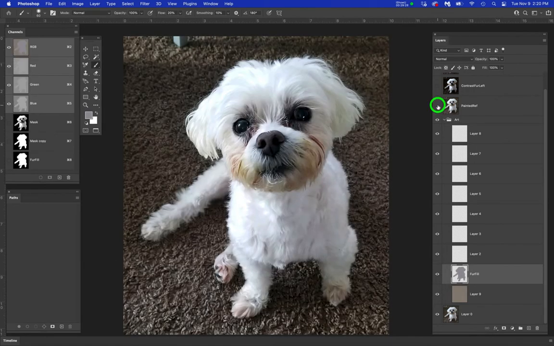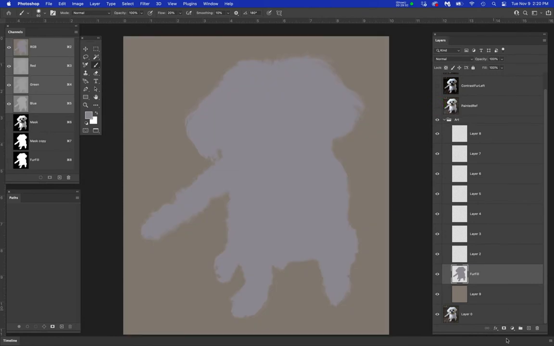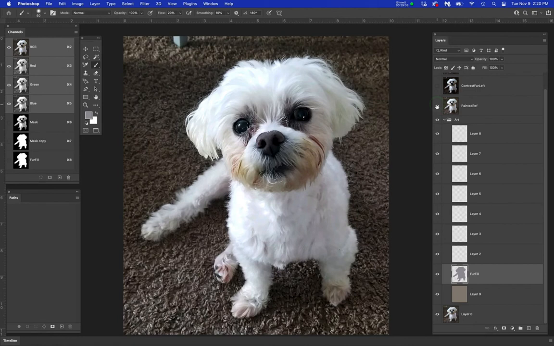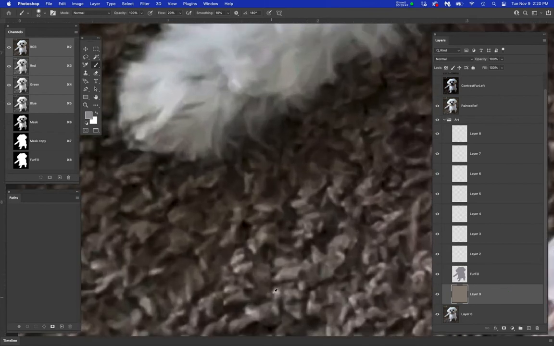Now I don't like what I've done in the background. It's kind of distracting. Let me think of what I want to do here. I'm going to look at that background. Do I want to go lighter or darker? I don't know. So I'm going to click to layer 9 and try a lighter value. I'm going to click right there.